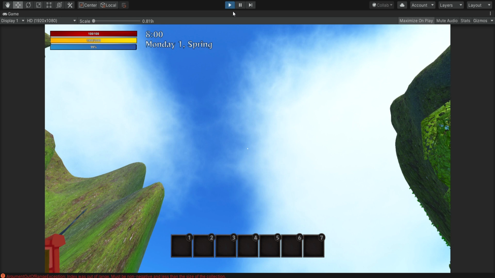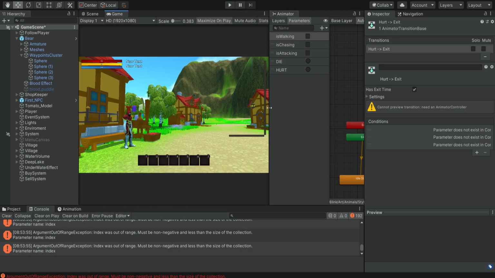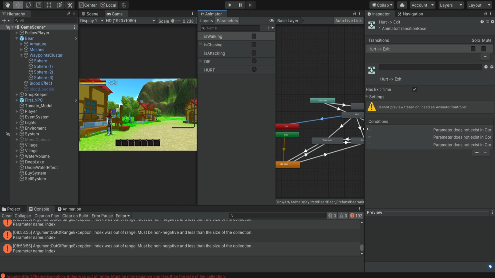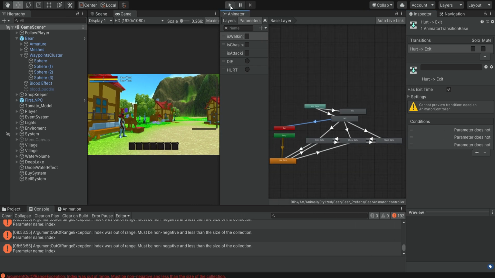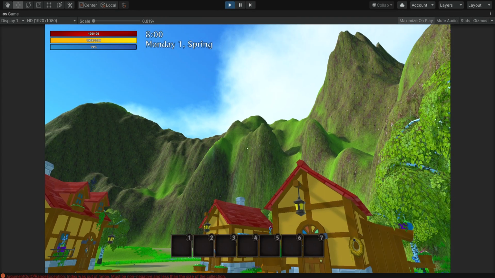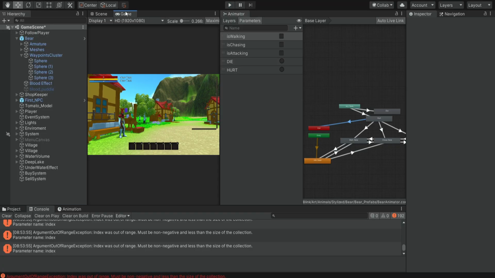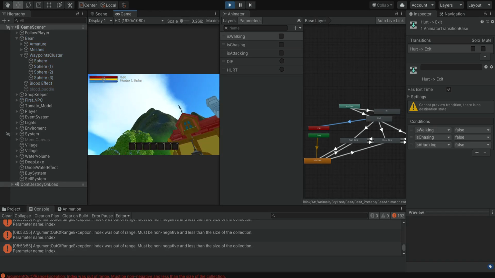We can also see this if we place the animator over here. It's a bit hard to see because there's no room. But it should go from the hurt state back to the attack state. Oh wait, and don't worry about these errors, we're going to fix them.